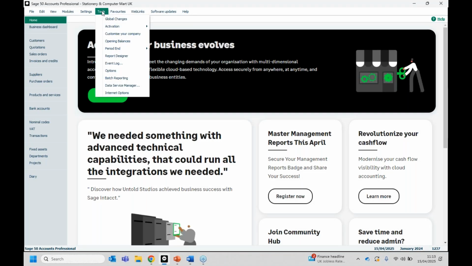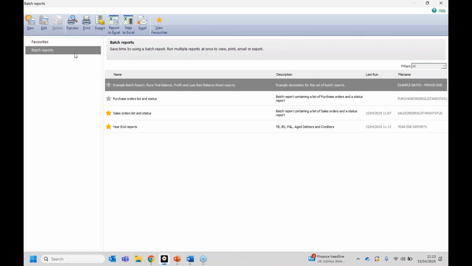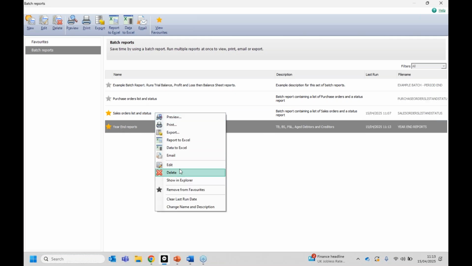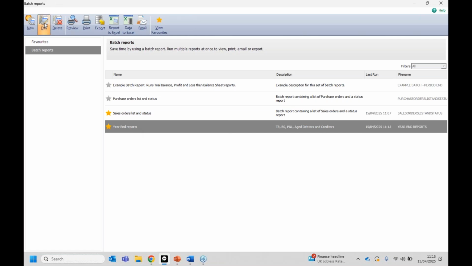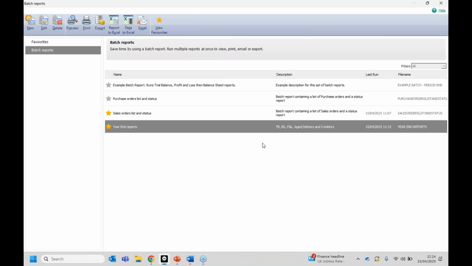We just pop back in there. So pop into tools, back to batch reporting. You can see it shows in my year-end reports there. If you wish to edit that batch, again, you can either highlight, right click, and click edit. Alternatively, you can just click edit along the top. If you want to add more reports or remove reports, so for example, I do just want to have my management reports in there, I can remove that, click save, and that saves those.